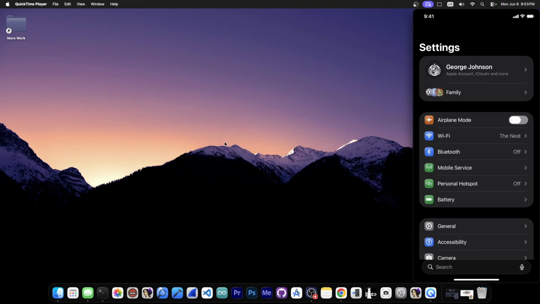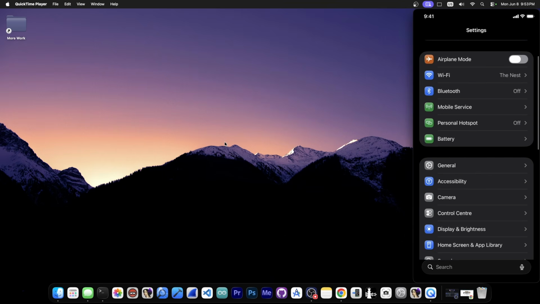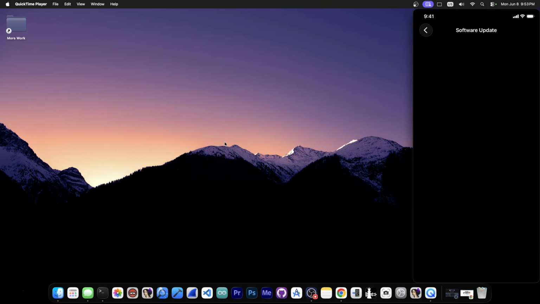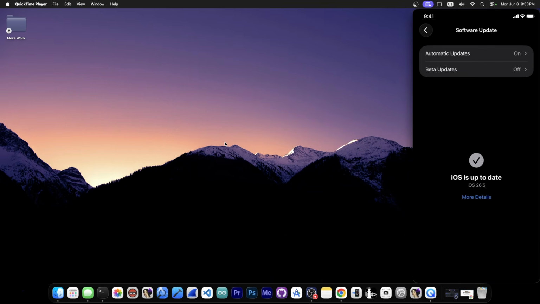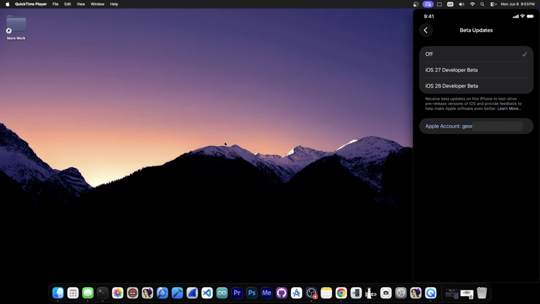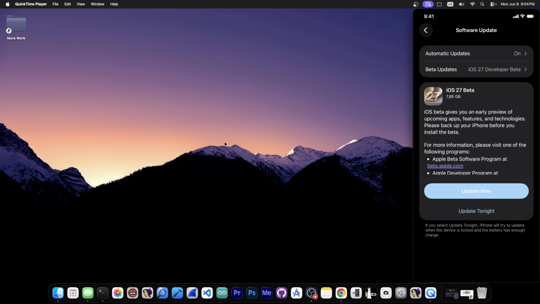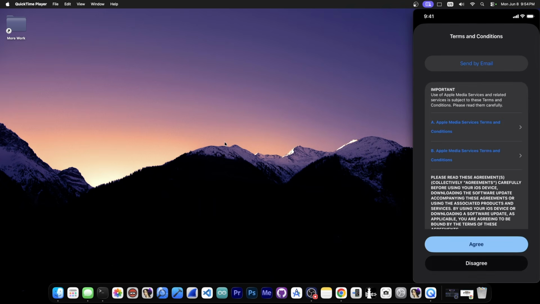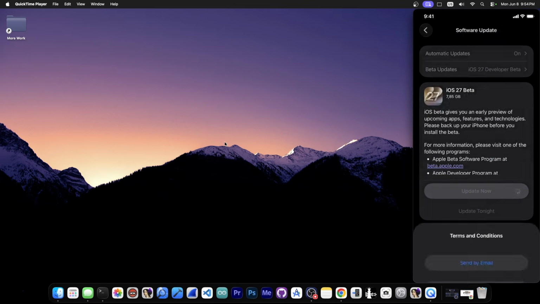After you restart your device, you can go here on your device on General and then on Software Update. And in here, you should now be able to see, besides the automatic updates and the iOS is up to date, you should also see beta updates. You tap on here and now, as you can see, you do have iOS 26 developer beta, but also iOS 27 developer beta, which was just released a couple of minutes ago at the time I'm making this video. And yes, if you go back, now you can start installing the iOS 27 developer beta, and you're going to have to agree with the terms and conditions, of course, and then it will start downloading.